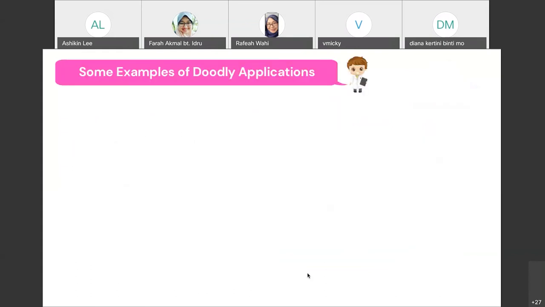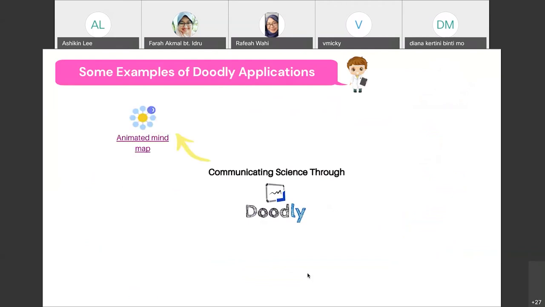Okay, some examples of Doodly applications. I'll just focus on how to use Doodly for communicating science. These are some ideas that I think will be possible for Doodly. It's not just limited to this. Perhaps if you explore Doodly later, you can have more ideas on how to use it in science communication. The first one is animated mind map. This is not just science, maybe in other courses as well. Instead of having a static mind map, we can make it animated by using Doodly.